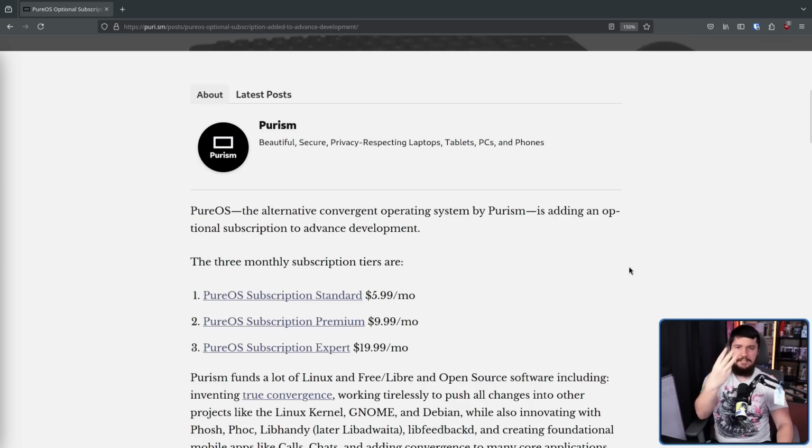The three pricing tiers are PureOS Subscription Standard, $5.99 per month, PureOS Subscription Premium, $9.99 per month, and PureOS Subscription Expert, $19.99 per month. And this money is going to go into developing PureOS, the distro provided by Purism.